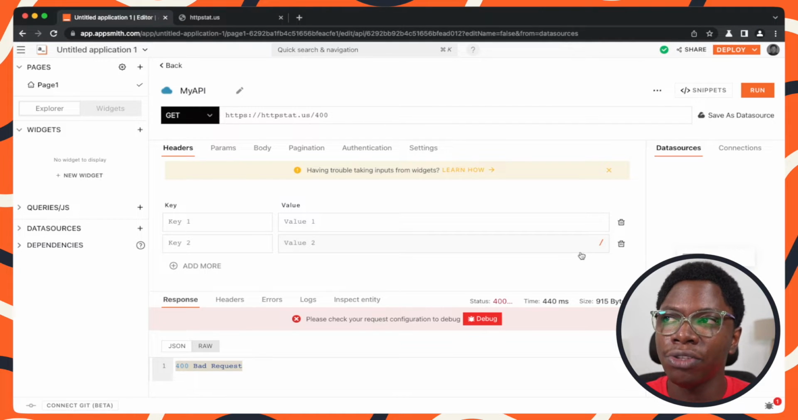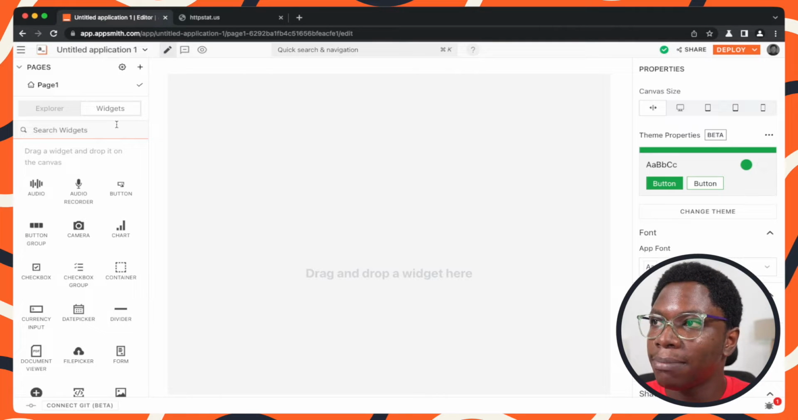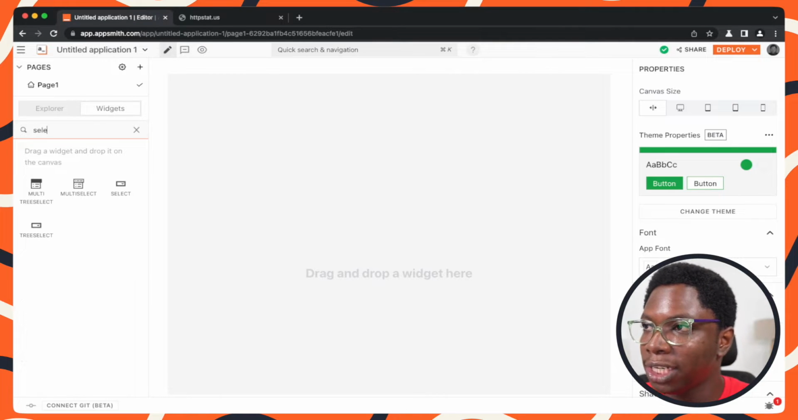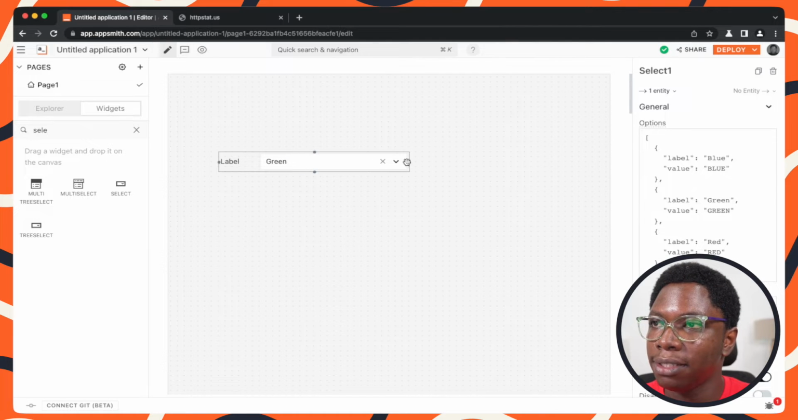The only thing I'm just going to do right here is create a UI that makes it possible for us to select various status codes and test the APIs using those status codes. So I'm going to be using a select widget here. So this is a select widget. All right, so let's expand this a bit.